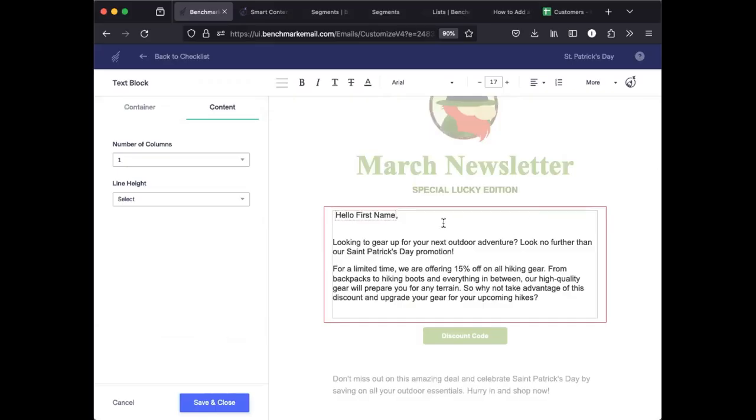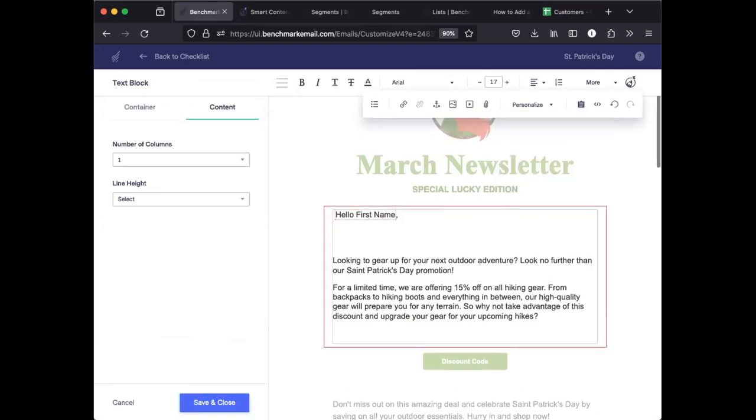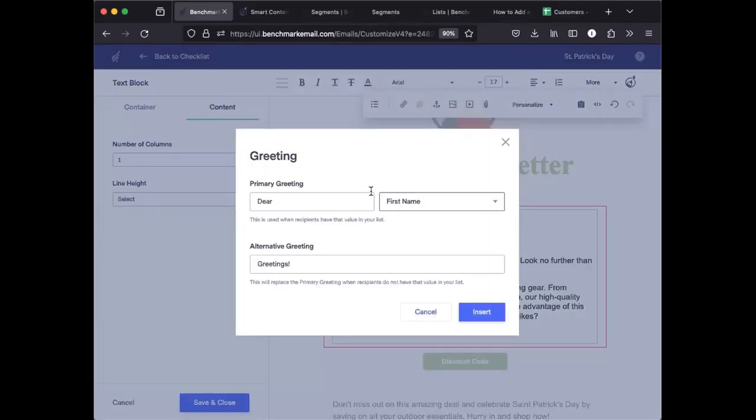So in any of the text blocks, we do have an option for personalize, and you can choose from a greeting, contact details, a survey, or the Facebook like button. In this case, we're going to just choose greeting, and let me put it down below so you can see what it comes up like. I'm going to choose greeting, and you have a few options.